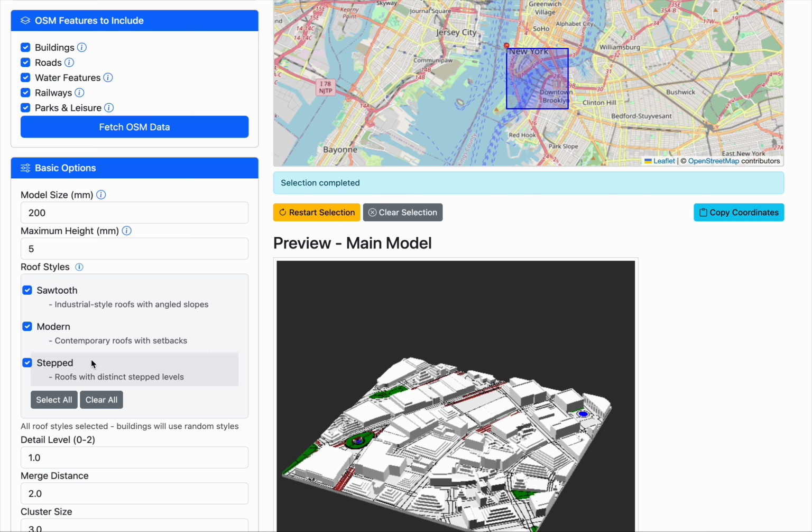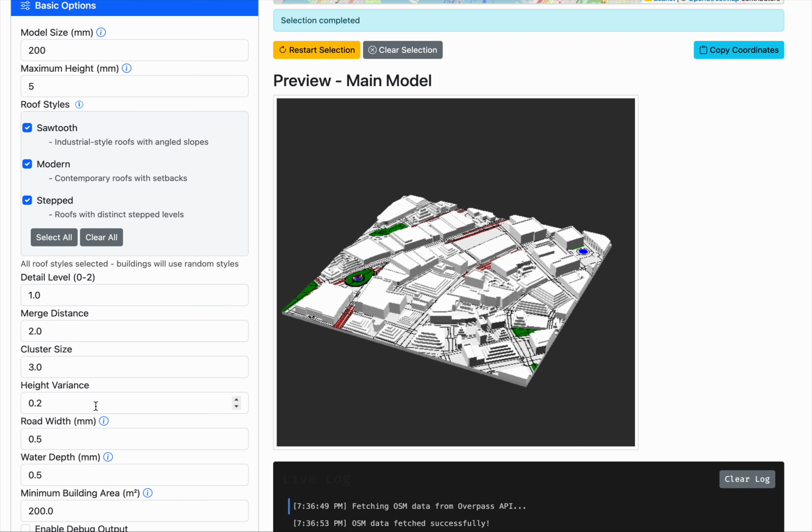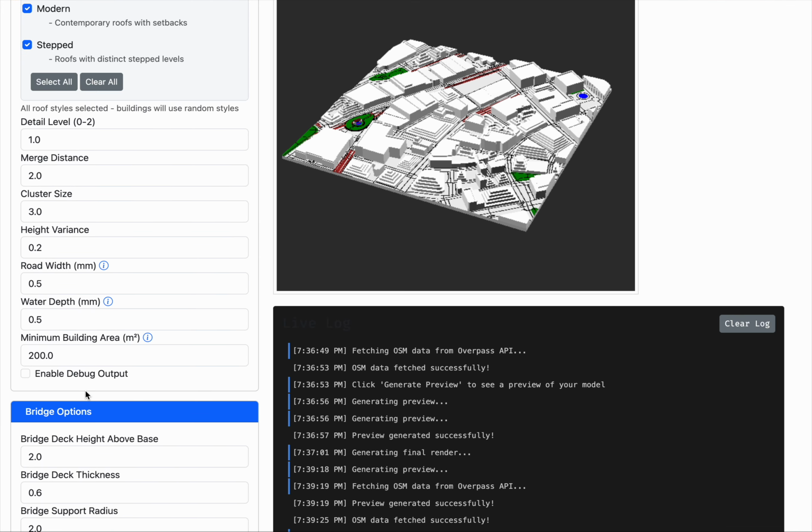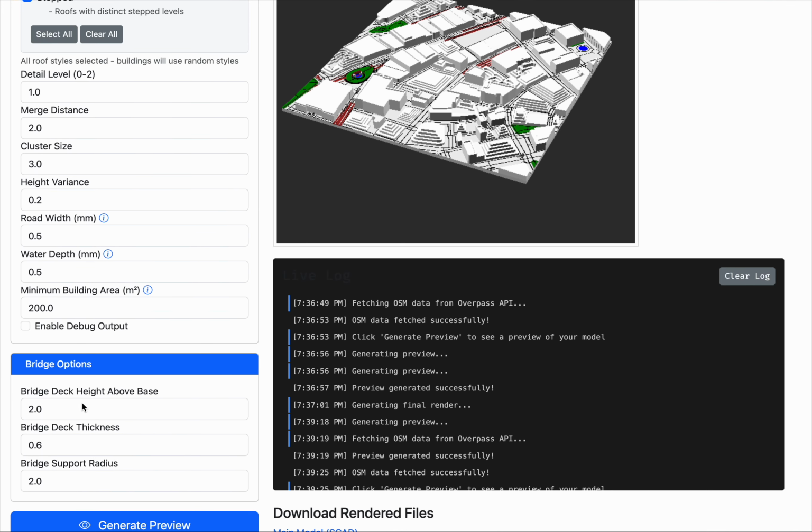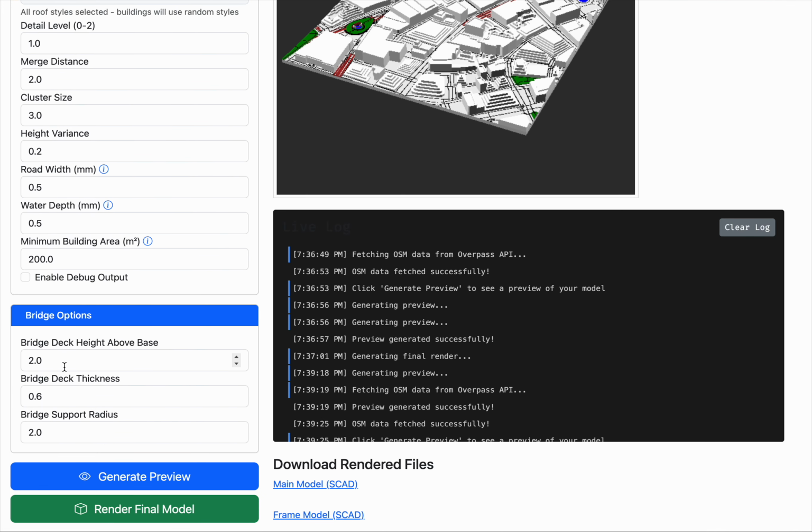6 or so different roofs, levels of detail. If you want to cluster different buildings together, what's the minimum building? If there are bridges, how do you want to develop that bridge? Like what's the height of the bridge above the water? How thick should the bridge be? How big should the supports be? And these are all in millimeter sizes.